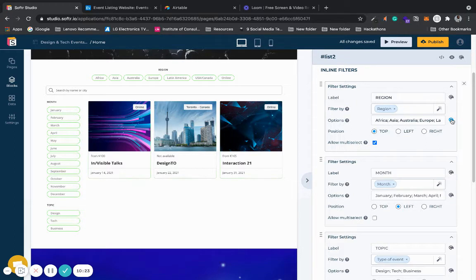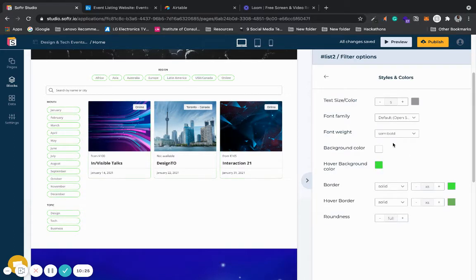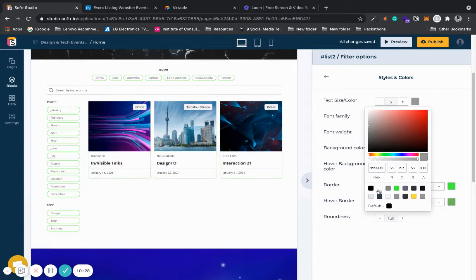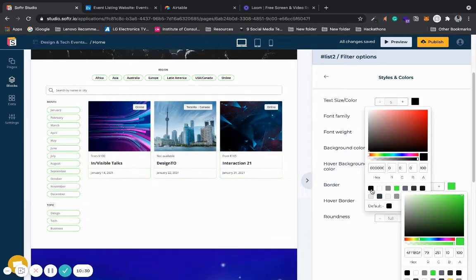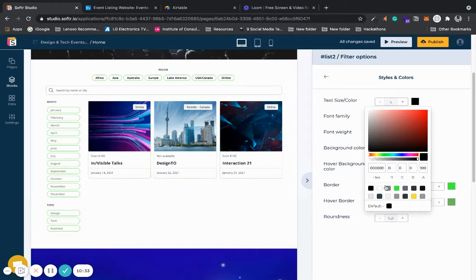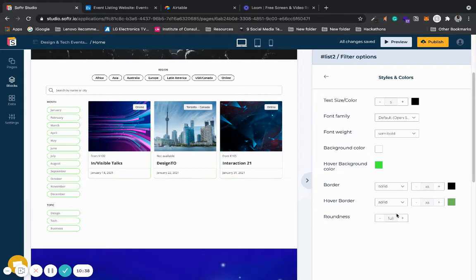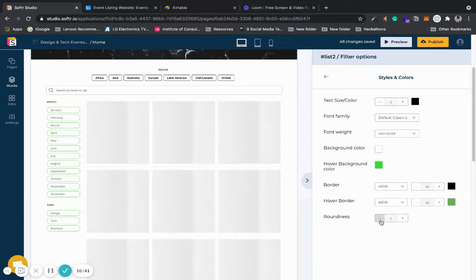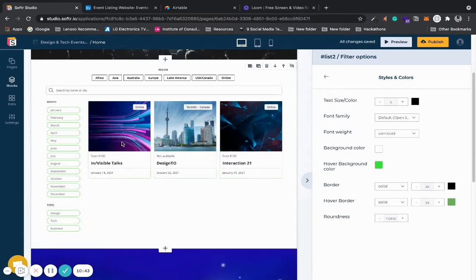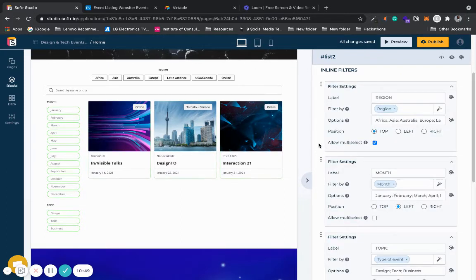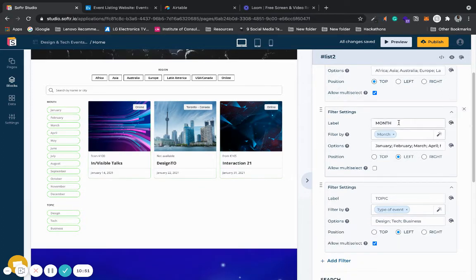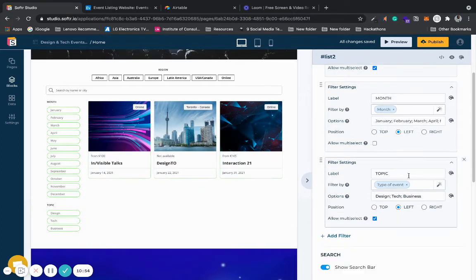We can change what this looks like. We can change the text color, the border color. So we're going to change the border color. We can change the roundness to none. And on the left, you can select month. So what we actually have is another filter on the left for the month and a number filter on the left for the topic. So we're going to make adjustments to some of these too.